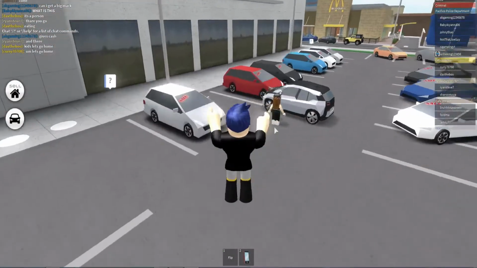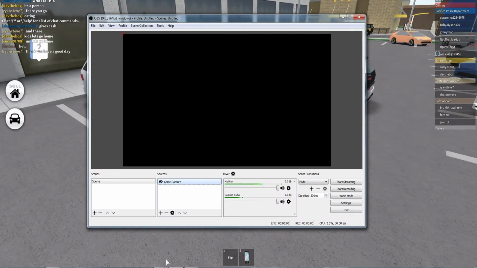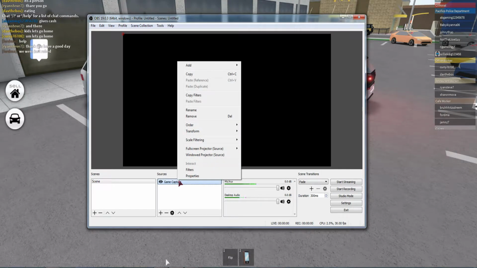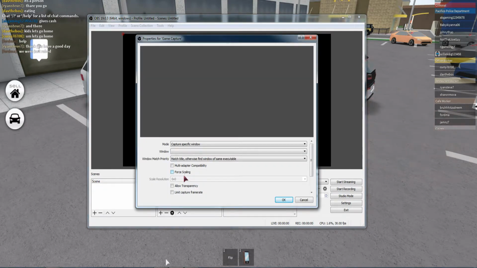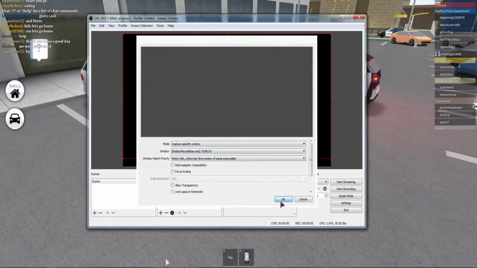Alright, so I'm currently in the game right now. As you can see, my game is open, my window is open. Now I'm going to go back to OBS, and I'm going to right click on game capture, and I'm going to click properties. Now it'll bring up this window again, right? You're going to want to click window, and you'll see that it says Roblox player beta. So like I opened up Roblox, now Roblox is on the list. Before it wasn't. So now I'm going to click Roblox, make sure Roblox is selected, and click OK.